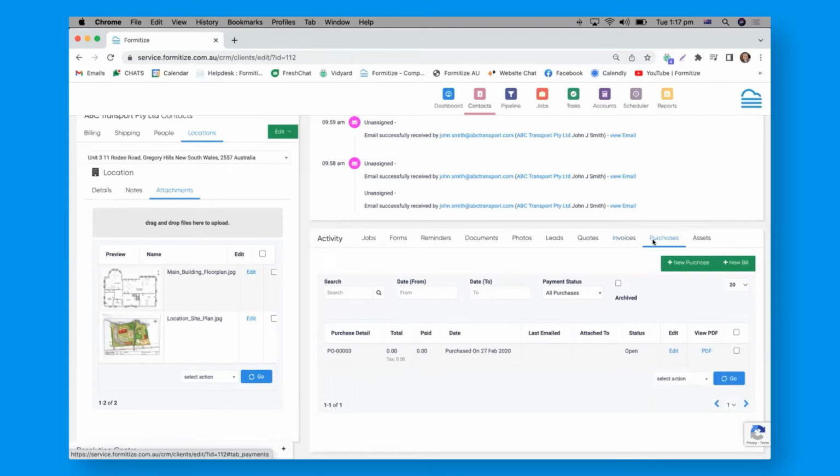Purchases, so being able to allocate your spending against a particular invoice, for example, or a particular job. So purchasing allows you to keep a record of that nice and neat where everything is together.